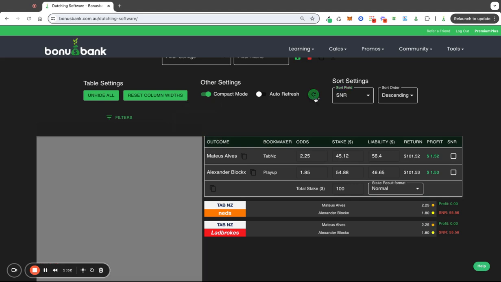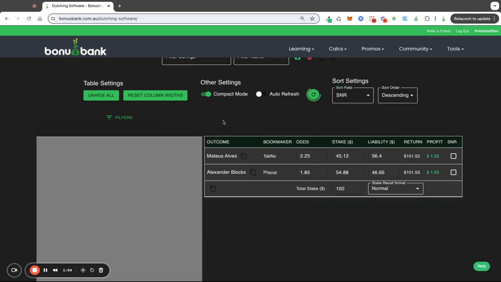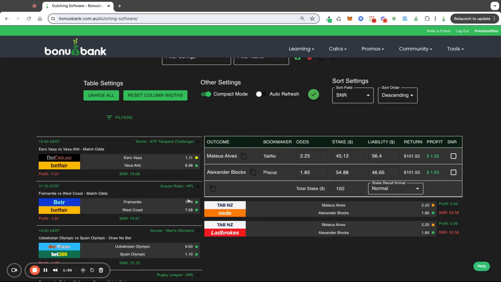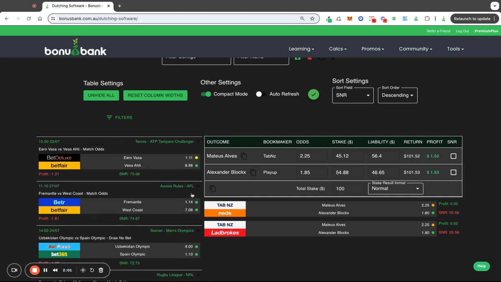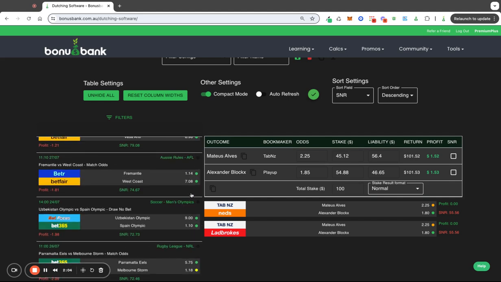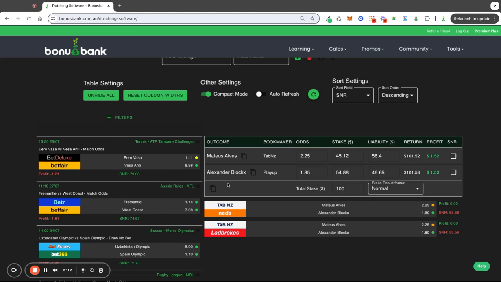So if I refresh it, hopefully we should see a lot more green on the screen there. So still a little bit of yellow, but mostly green. And that gives you an idea before you go to place any bets, whether you're looking at fresh odds or not. We also have two different modes with this new version.